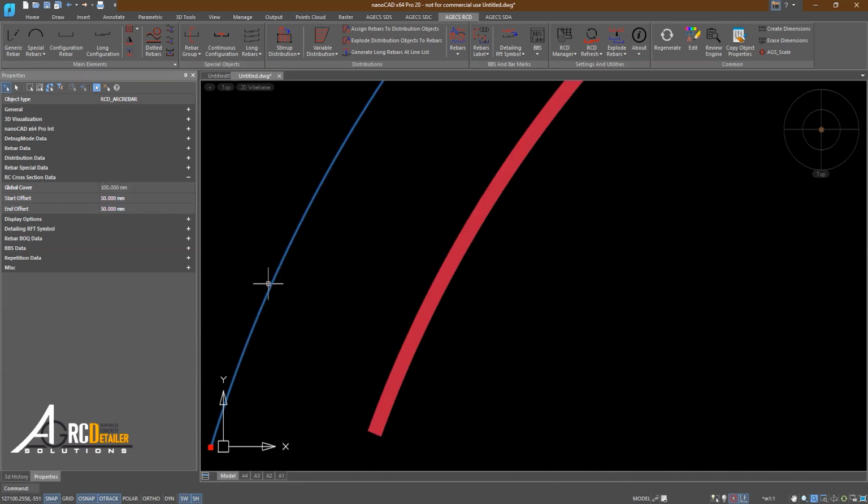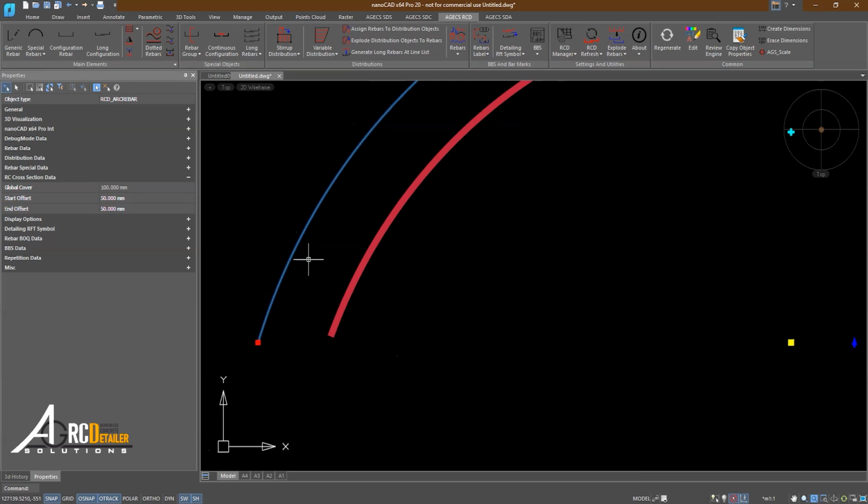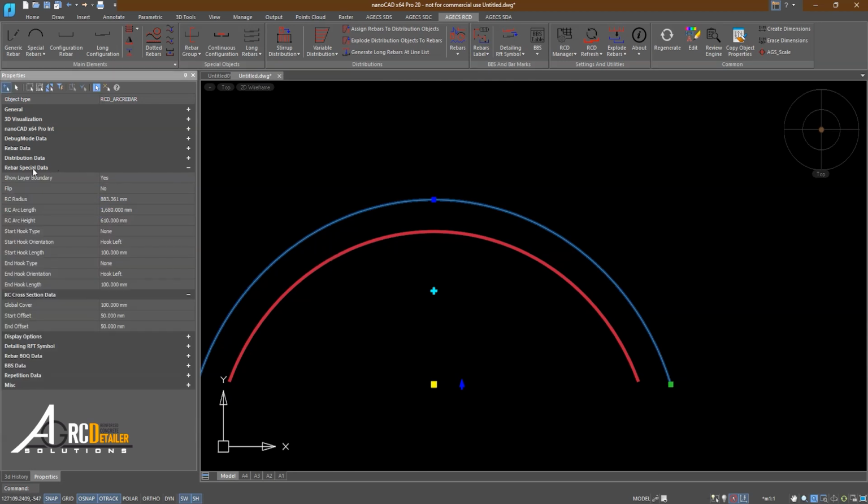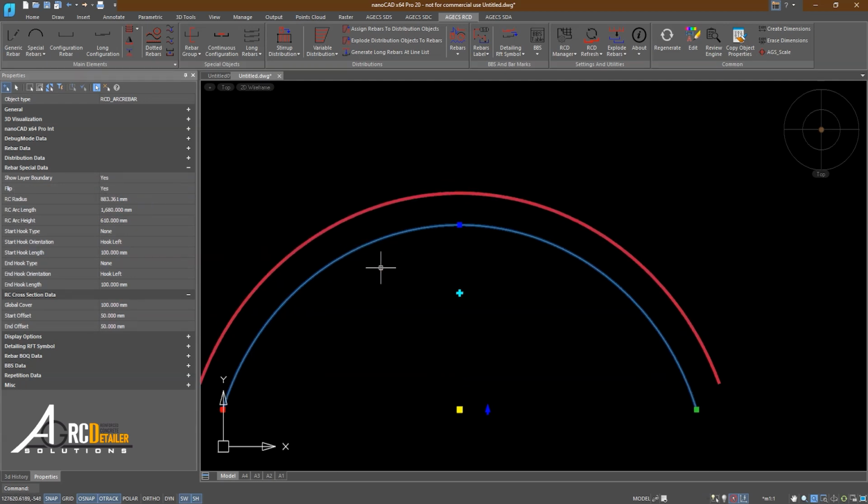Every time we enter a cover value, we find that our rebar takes its cover inward. Of course, by default, the rebar takes its cover inward. We can reverse this process by going to the rebar special data and flipping the rebar. At that point, the rebar starts to take its cover outward.